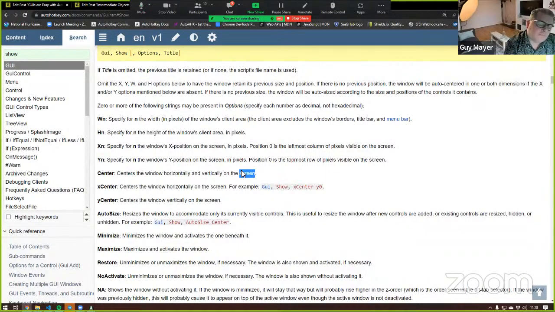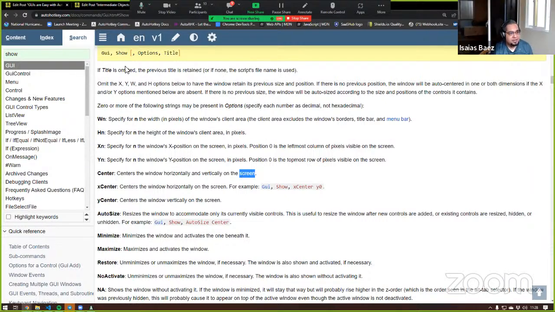Well, if I use the coordinate mode, can I change the coordinate mode to affect whether it looks at the screen or the window? Yes, but what I'm saying is that the GUI show command, the center option, I don't know if that's related to a parent window or not. I think that's related to the screen in general.